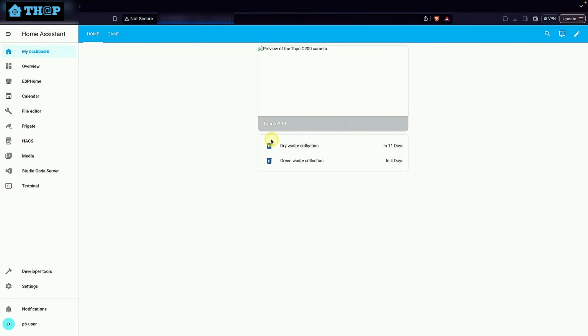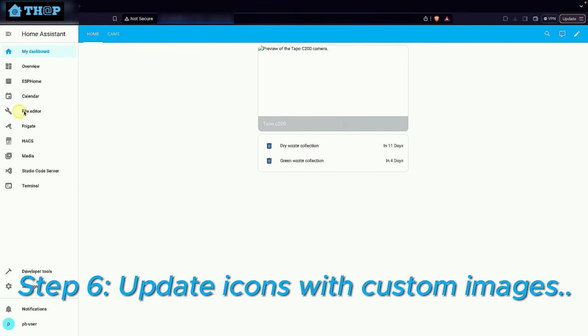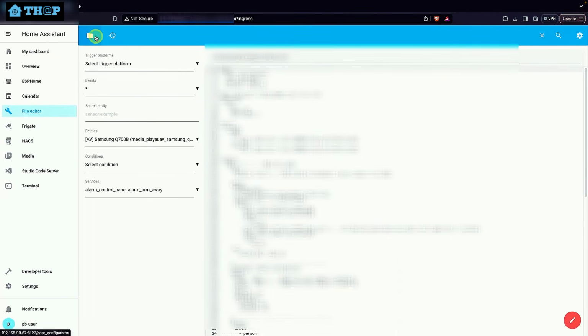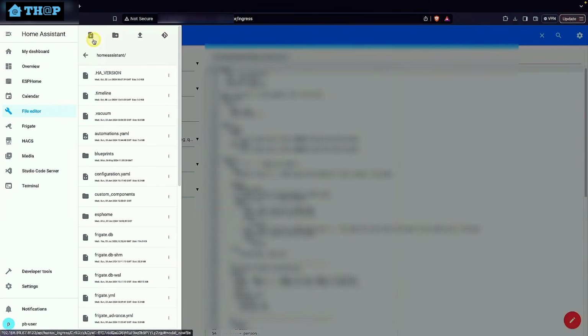If you want to replace these icons with images, you can do that. I will show you the steps to do it. It's a bit more involved process. However, it's up to you if you want to do that. There are a few ways you can do it. I would say the best way is you use this file editor option, and you can go here and click on this browse file system.